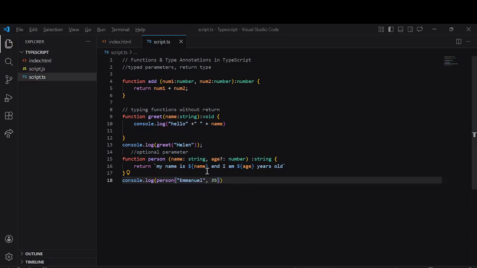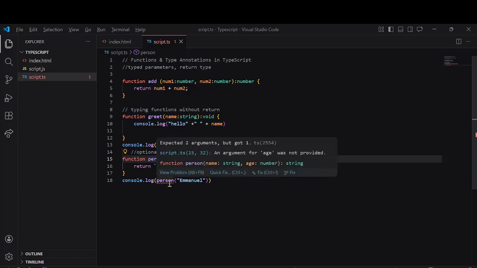So what I'm trying to say is, we defined age to be an optional parameter. So even though we don't supply this age, this number, as an argument here, this is still going to run without an error. All right. But let's say we remove this optional symbol here, this question mark showing it as an optional parameter. You see, we're having an error here already. This argument has to provide for Emmanuel and age.